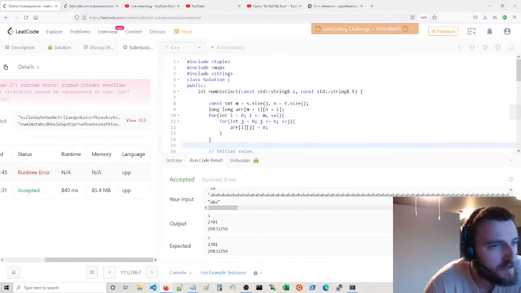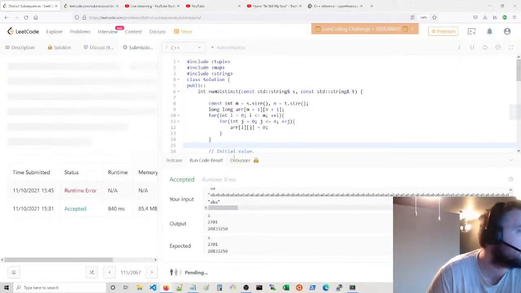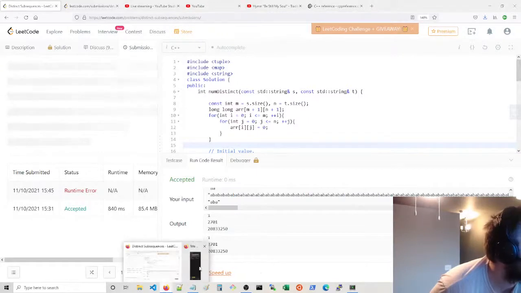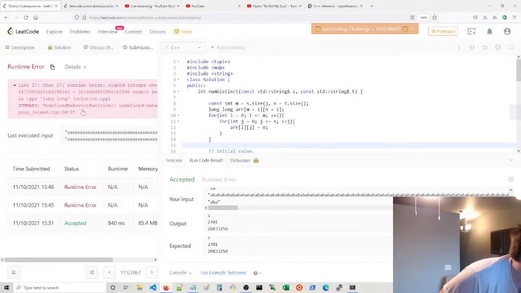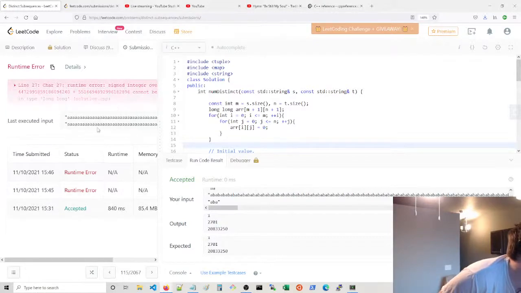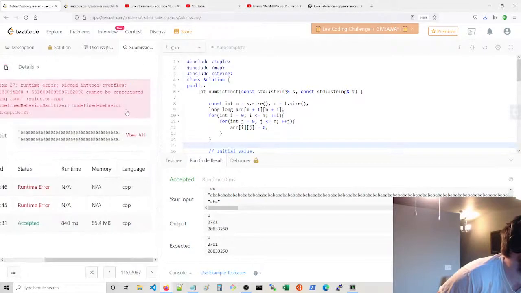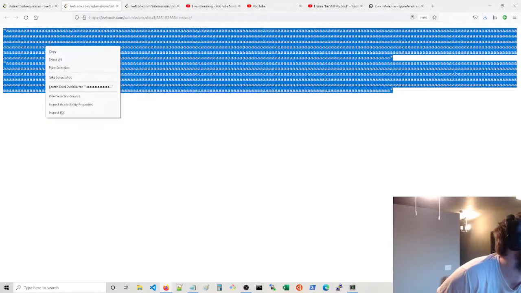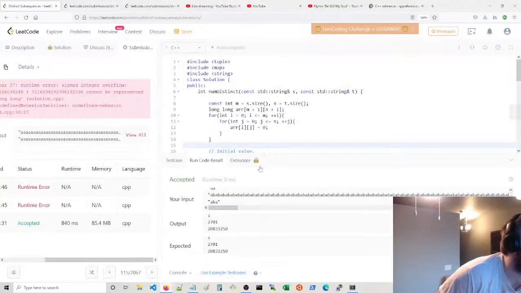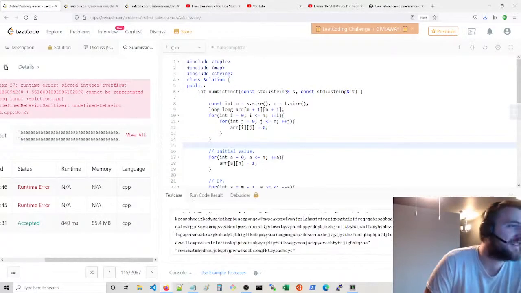Do you pay to run this app? No. You mean LeetCode? Like using LeetCode? Oh man. Brother. That's so funny. What?